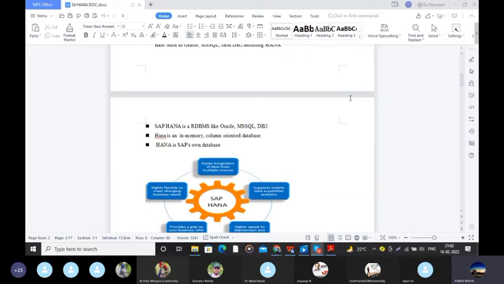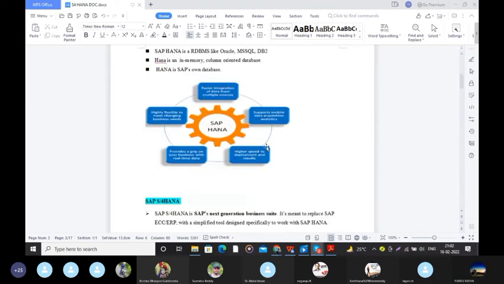HANA is an in-memory, column-oriented database. In-memory means it is a RAM, random access memory, oriented database. It won't take time for fetching the data from any other database. HANA is SAP's own database, as I told you. So this is the structure of how it works.